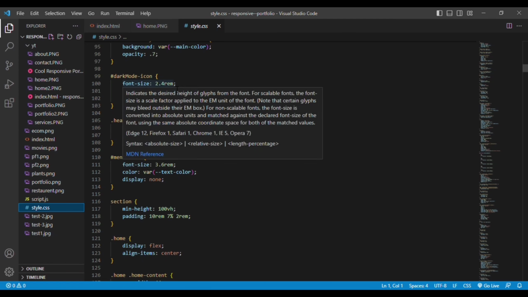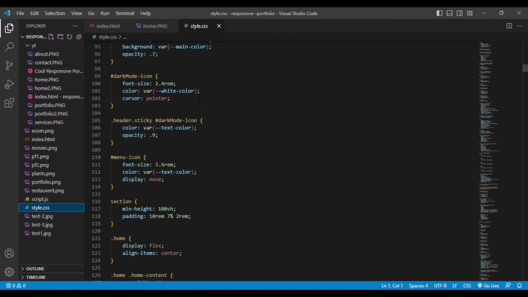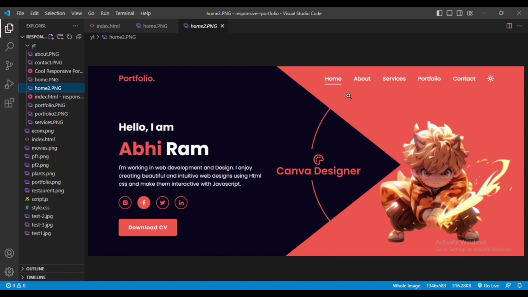So in the dark mode, the icon has font size 2.4, white color, and cursor pointer. You can see in the dark mode it is in white color, and whenever you hover on it, you can see an underline with white color.